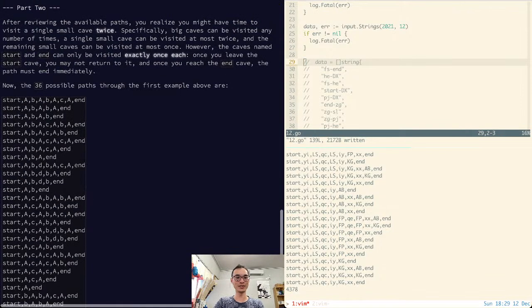Part 2. After reviewing the available paths, you realize you might have time to visit a single small cave twice. Specifically, big caves can be visited any number of times. A small cave can be visited at most twice, and the remaining small caves at most once. However, the caves named start and end can only be visited exactly once. Once you leave the start cave, you can't return to it. Once you reach the end cave, you must end immediately. Now, the 36 possible paths through the first example are this.